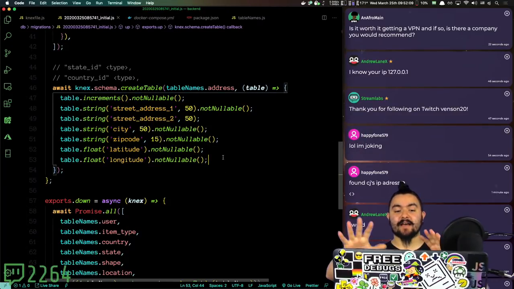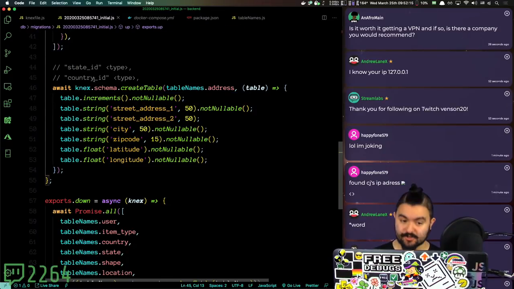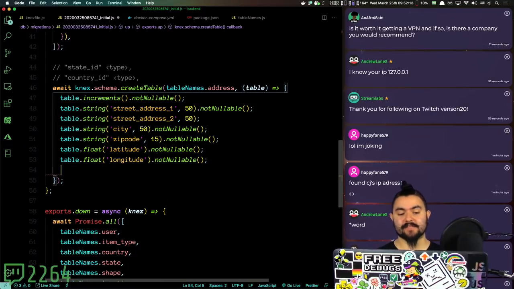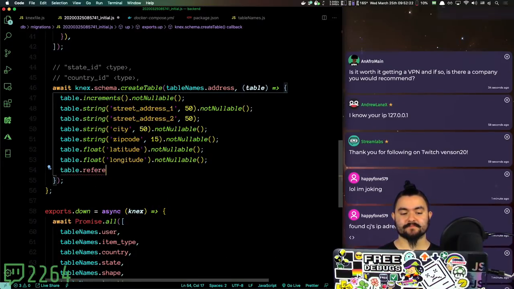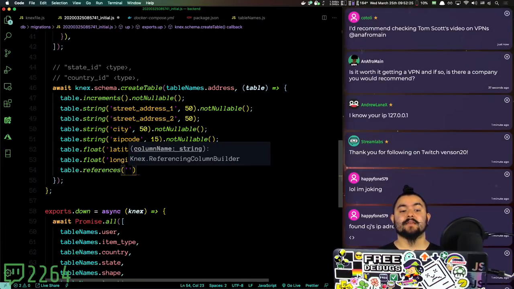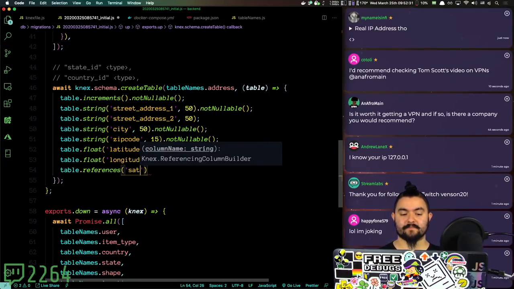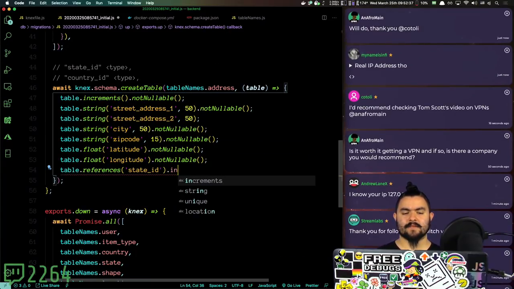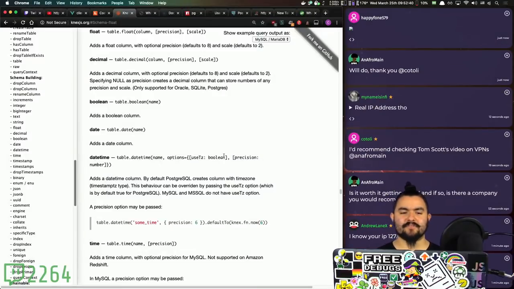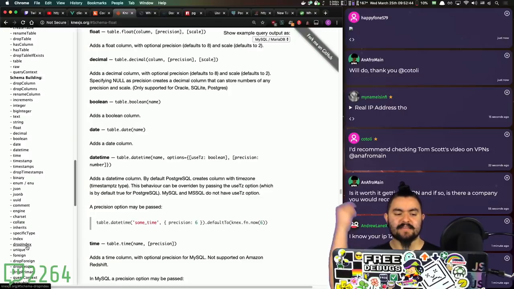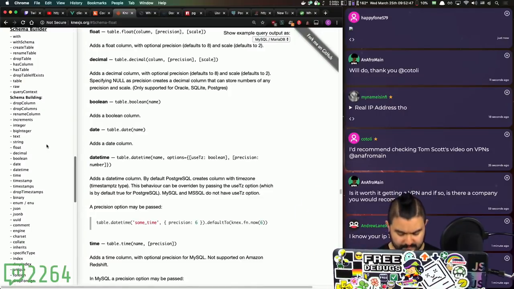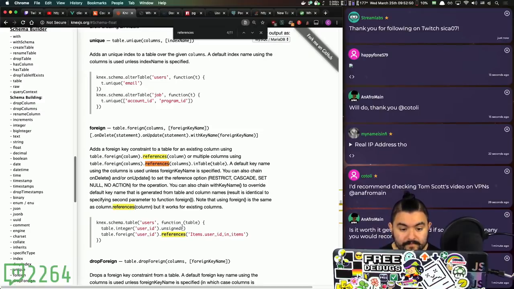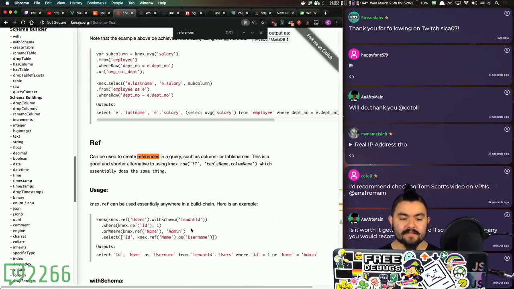Okay, so this is our address table. Now we need to relate this to both the state table and the country table. So here's how we do that. We'll say table.references. We'll first relate it to state. I don't know, I have to look it up. But you'll specify the table that we are referencing and relating to. I guess you can also do table.foreign. Let's look at that.